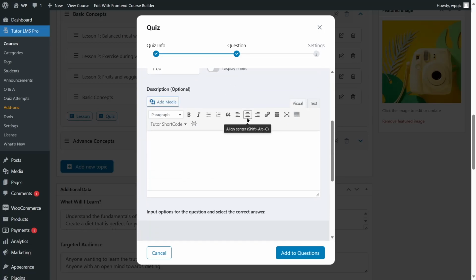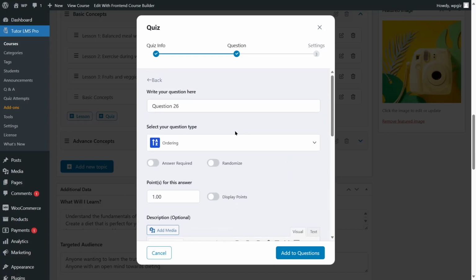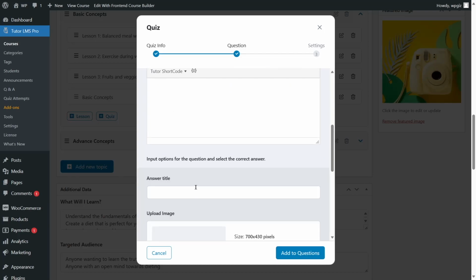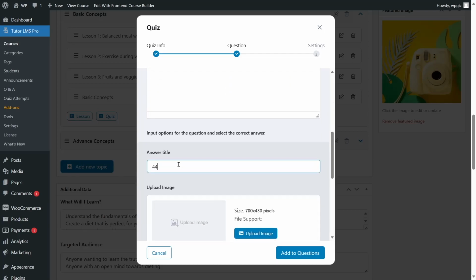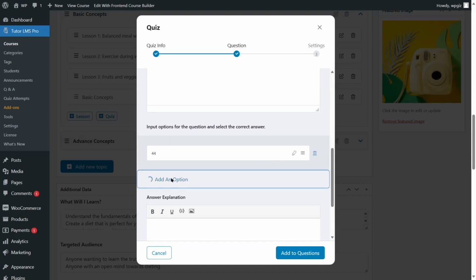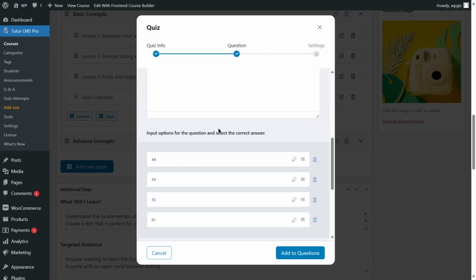So what the ordering does is you have to rearrange the options in a specific order. So for example, let me write a question over here. So my question is arrange the numbers in ascending order. So if we go over here and let's add some numbers, let's say 44. We are going to insert a few more. So according to my question, what students must do is to arrange all these options in ascending order.